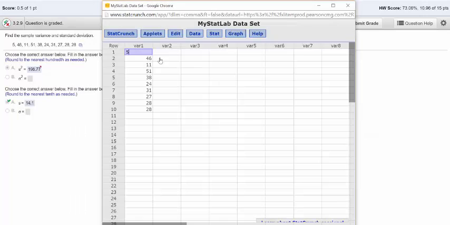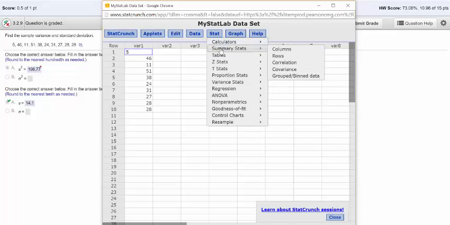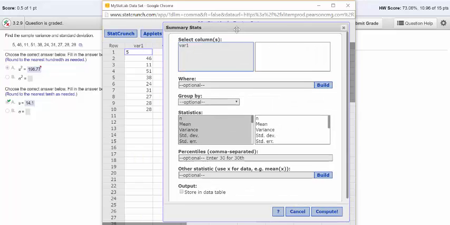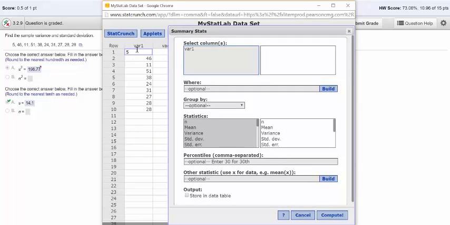The data should already be loaded into the column here, which is those 10 numbers. Okay, now click Stat. Under Summary Stats, click Columns, and then click Val 1 into the bin, because Val 1 is the column including your data. And because all those statistics are already selected here, all you need to do is just Compute.